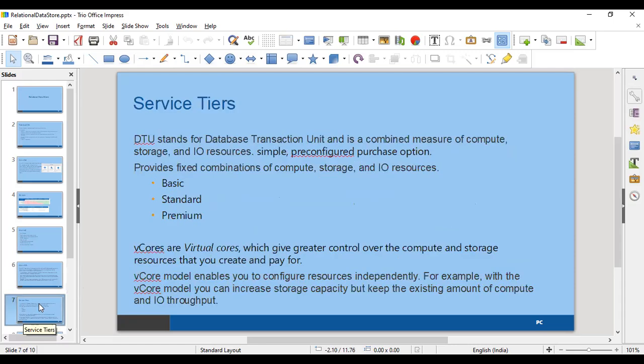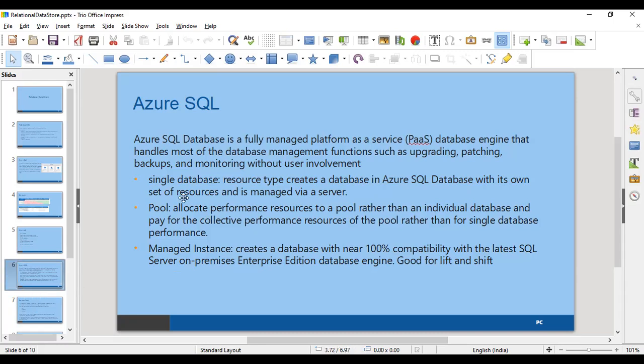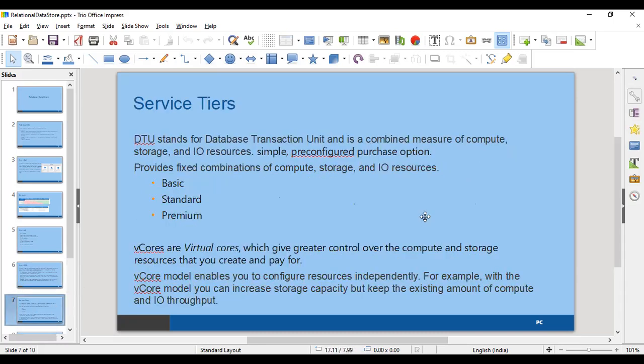And apart from Azure SQL methods like single database, pool, and managed instance, one more important thing that you need to understand is the different service tiers available within Azure SQL. So let's go to the Azure portal and check that.